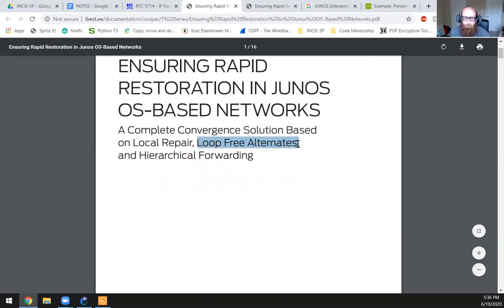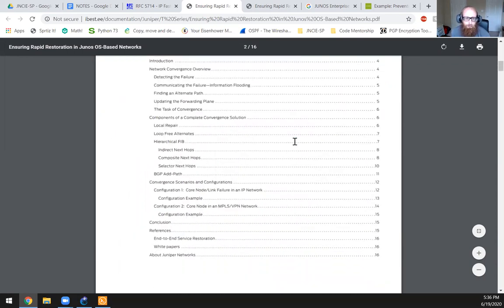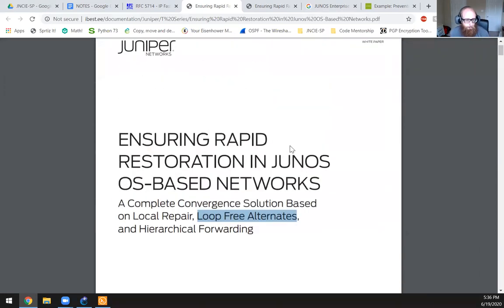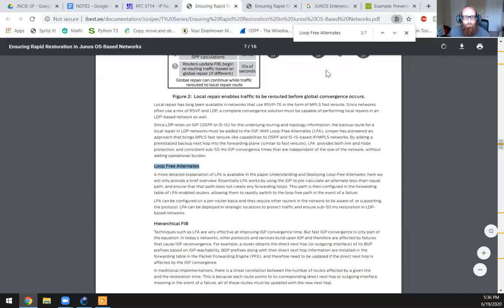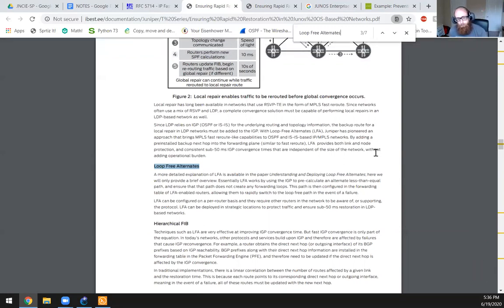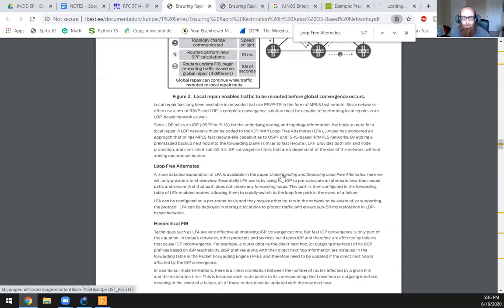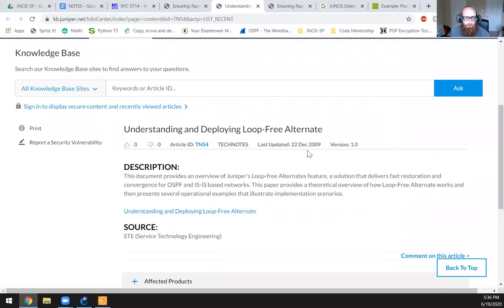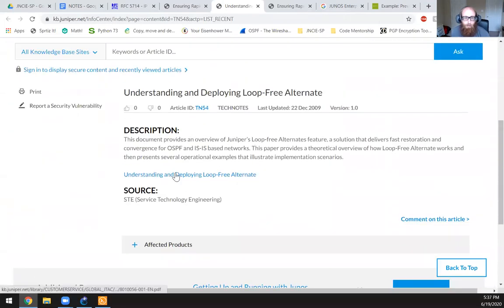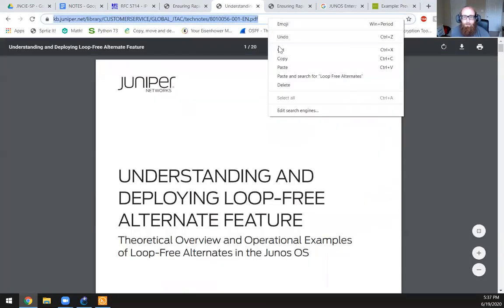Here we go. So loop-free alternates. That's going to be really important to learn about. This looks like a pretty good guide. A more detailed explanation of loop-free alternates is available in the paper Understanding and Deploying Loop-Free Alternate Routes. Yeah, so let's open up that paper, and then we'll add that to the notes.